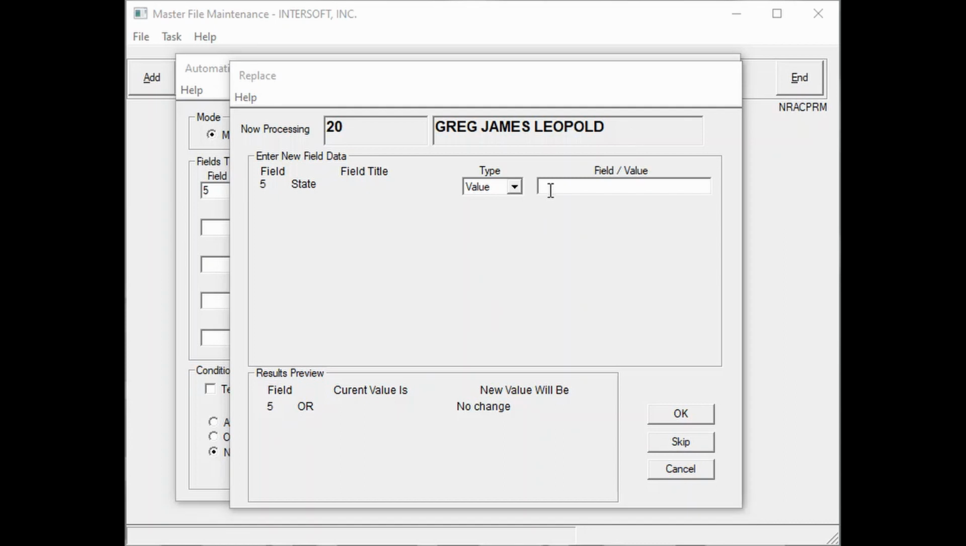We are going to enter CA for California, and when I press tab, you'll see here's the new value. Click OK, and it automatically pops to the next person. This is an easy way to go through an entire file and make a change to a particular field without having to click change, enter the employee number, and so forth.